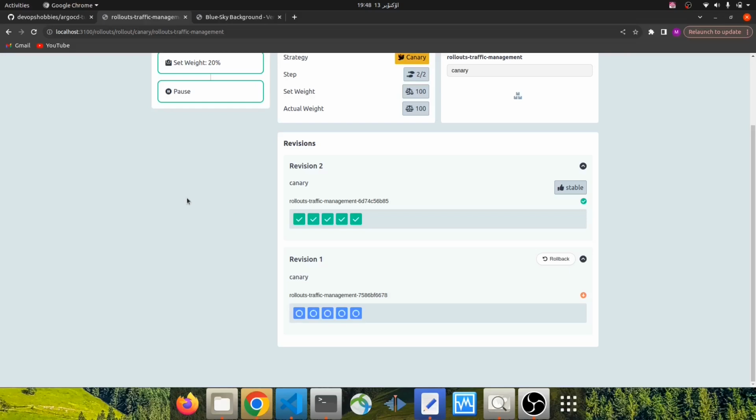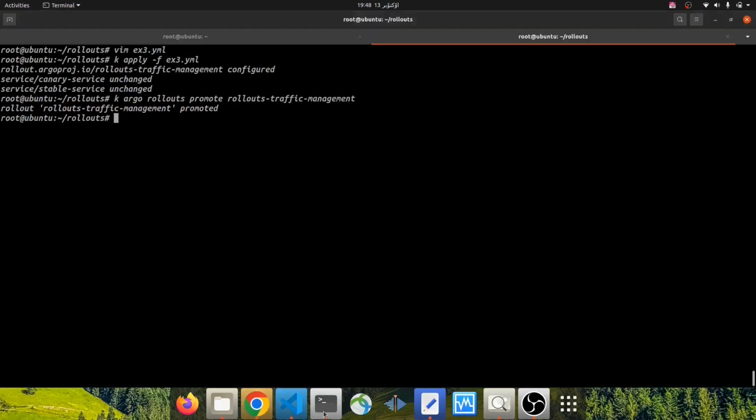Okay, this is the default behavior, but it's possible to dynamically reduce the scale of the stable replica set during an update such that it scales down as the traffic weight increases to the canary. But how can we do that?